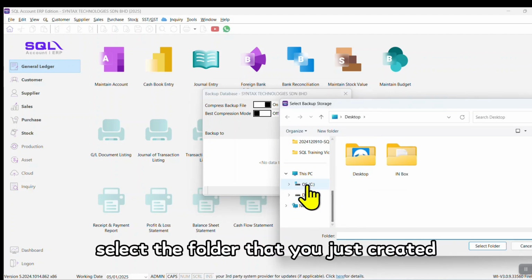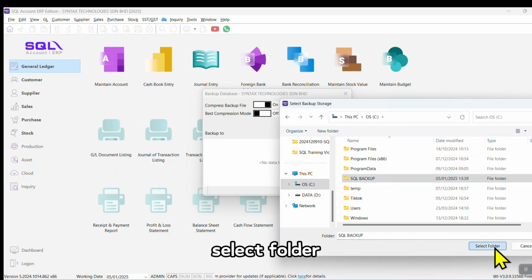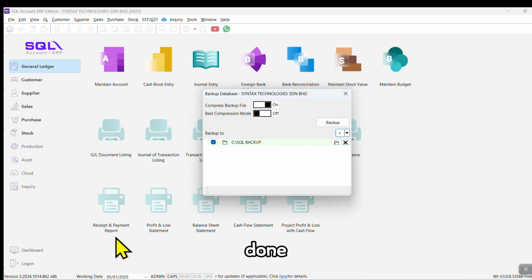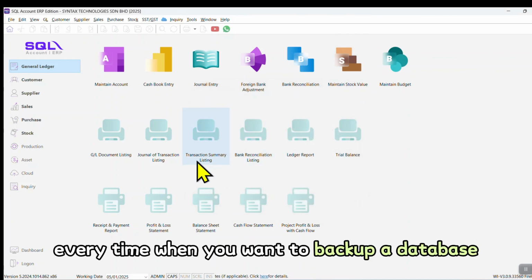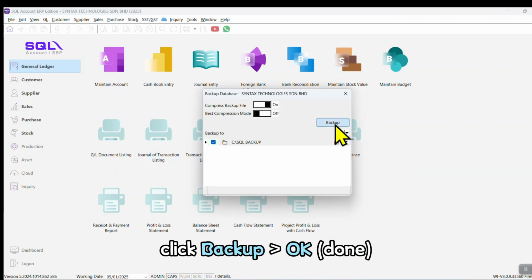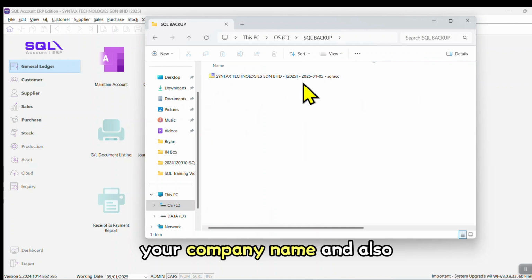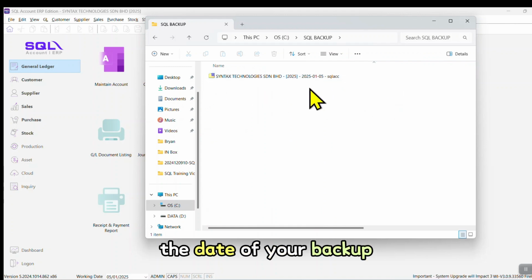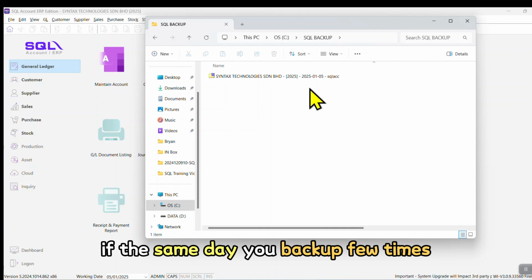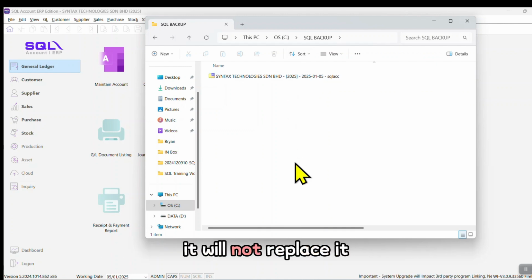Click Add Local Storage. Select the folder that you just created, C drive, SQL Backup. Select folder. Done. So every time you want to backup a database, just go to File, Backup Database, and click Backup. Done. All SQL backup files will come with your company name and also the date of your backup. If you backup a few times on the same day, you will get a few backup files. It will not replace them.